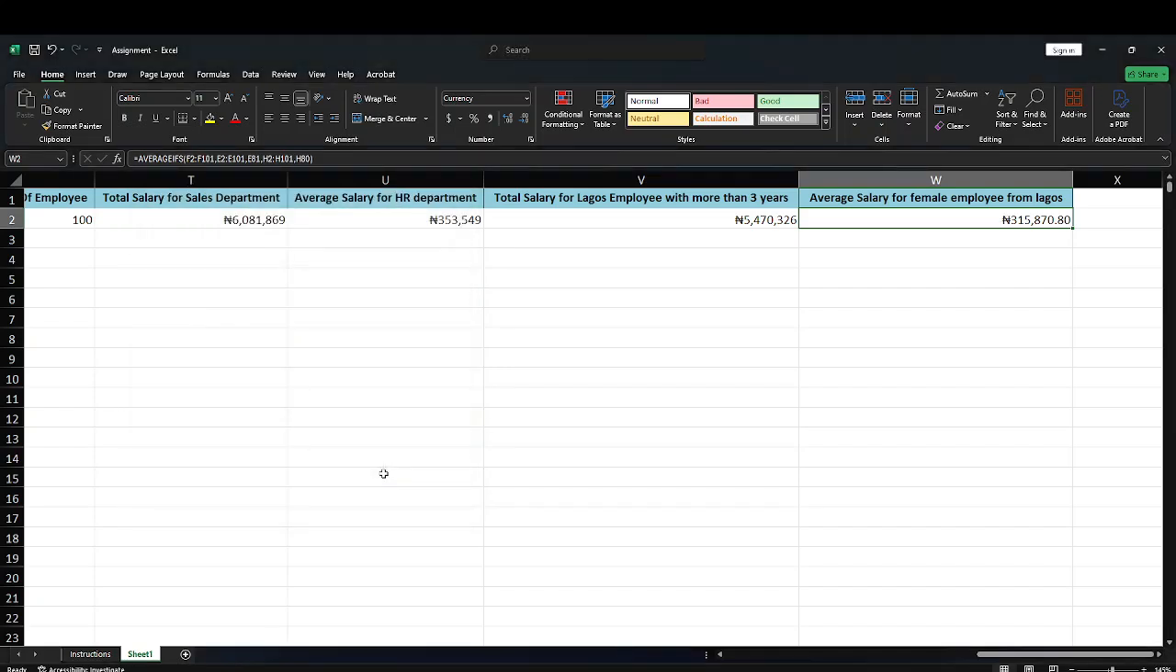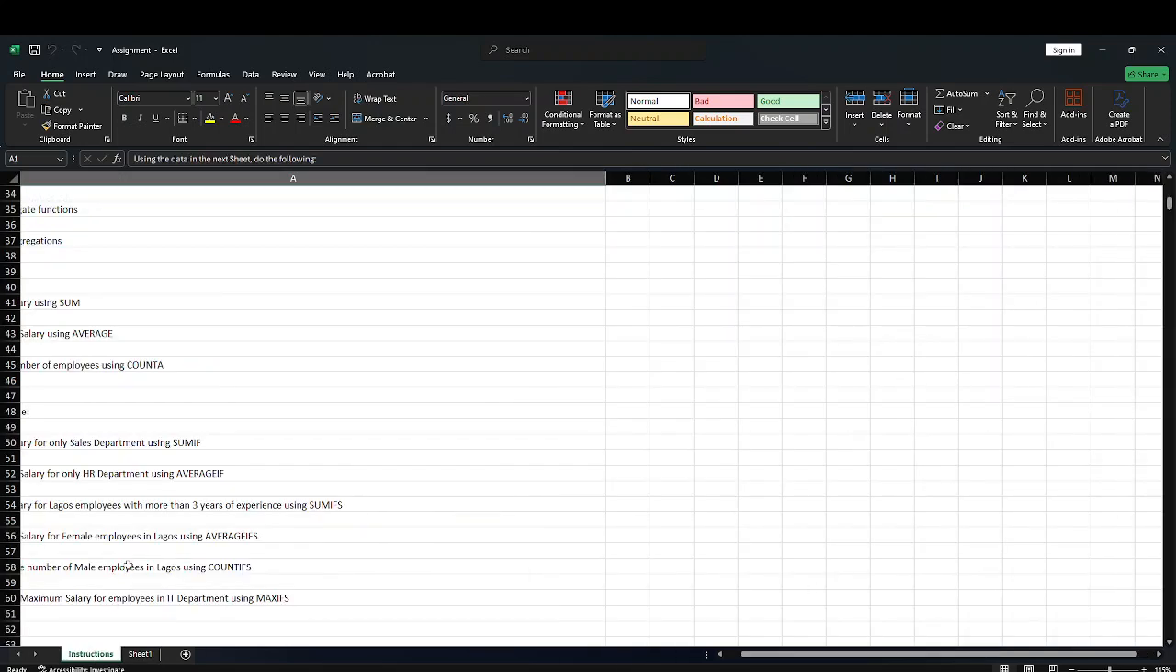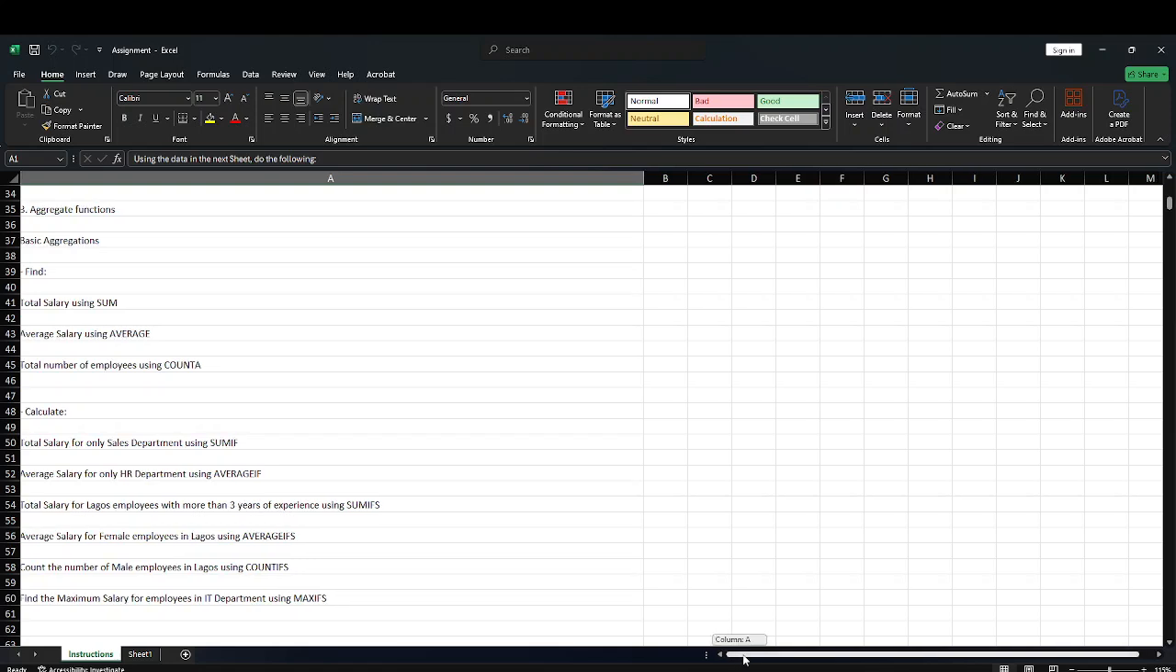So we want to remove the figure behind the decimal. So average salary for female employee from Lagos is 315,871. Let's go to the next one. The next one is count the number of male employee in Lagos using COUNTIFS. Go back.